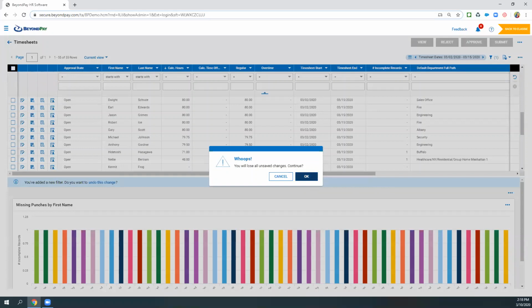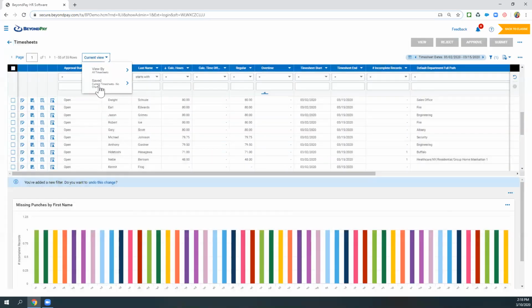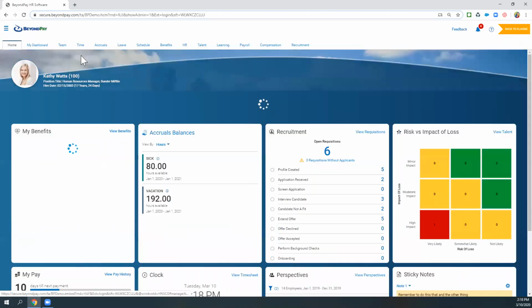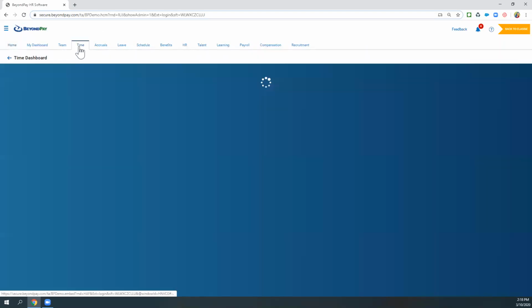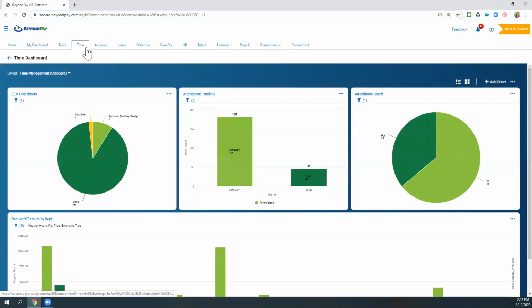So I've already created one of these charts with missing punches. So let's go ahead and add the chart to this time dashboard for the missing punches. Looking at these tabs across the top, this time tab here is any chart that I've built that's related to the time module.